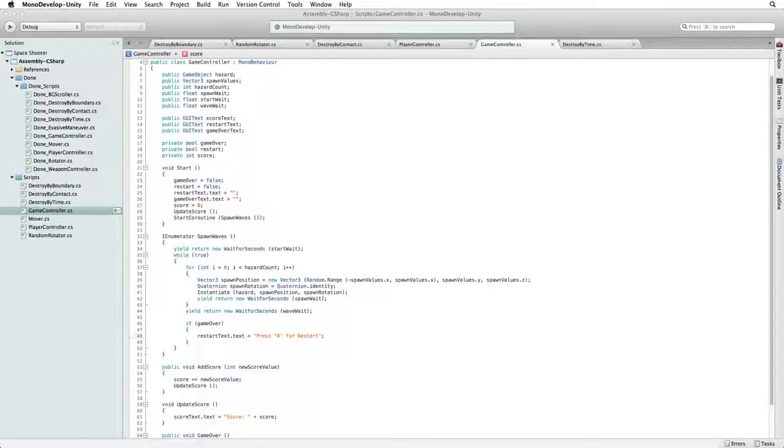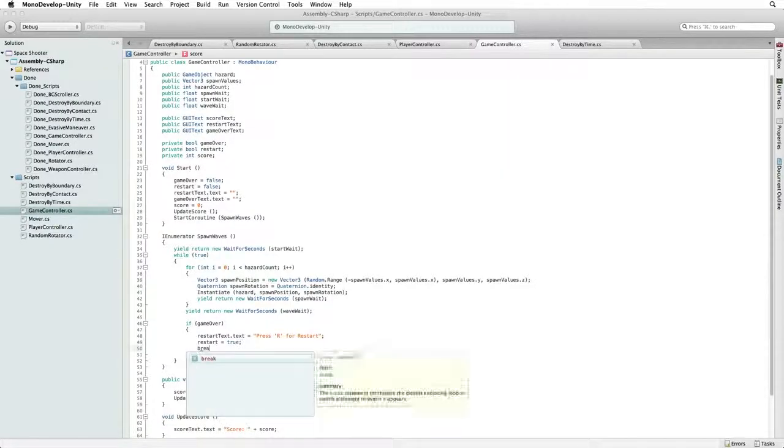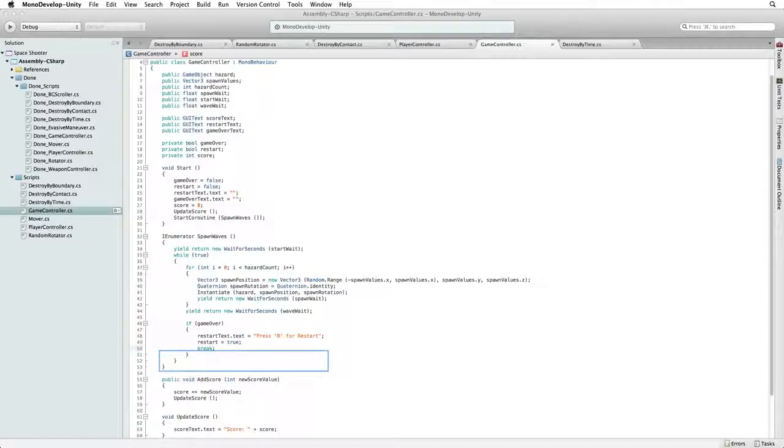This sets our restart label. Next, set our restart Boolean flag to true. And lastly, write break. This will break us out of our while loop. And as there is no more code to execute in spawn waves after the break, it will end the spawn waves coroutine. In our restart text label, we have informed our player that they can restart the game by pressing the R key. We will now write the code that allows the player to do this.